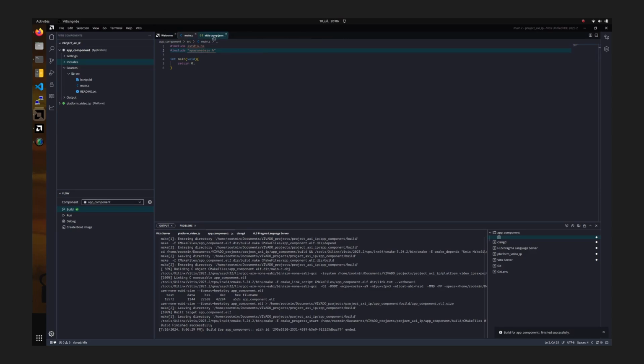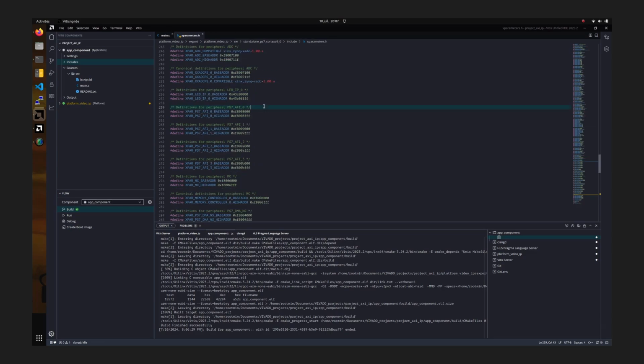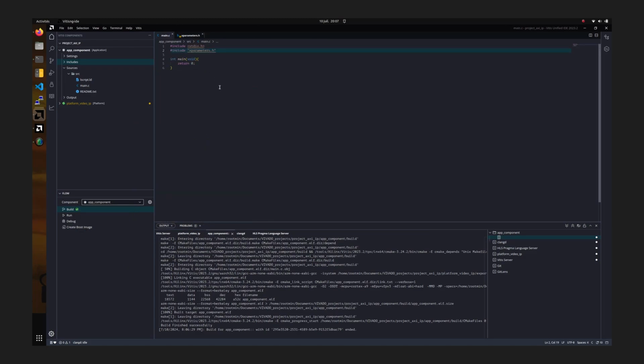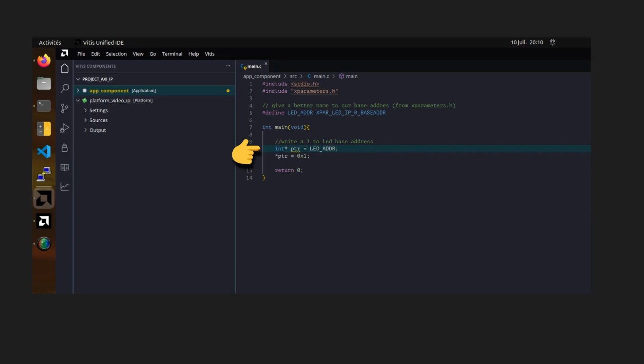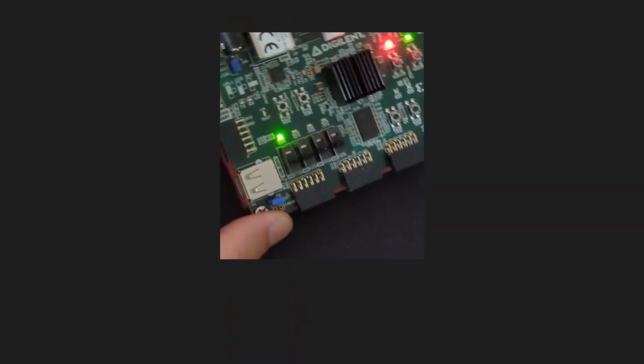This header file comes from your BSP, and if you control click on it, you notice that it keeps track of the memory mapping of your system. Find the memory address of your IP LED driver and use it in your main.c file to write to our IP's slave register address. Write a 1 to our base address using a pointer to the set address. Plug your board into your computer, press run, and see if the LED turns on.